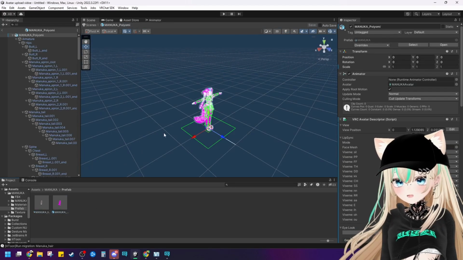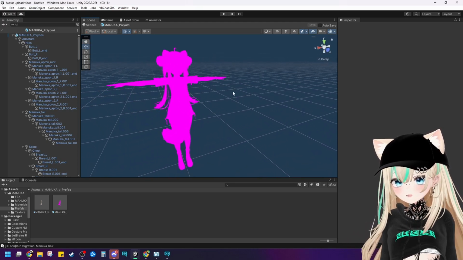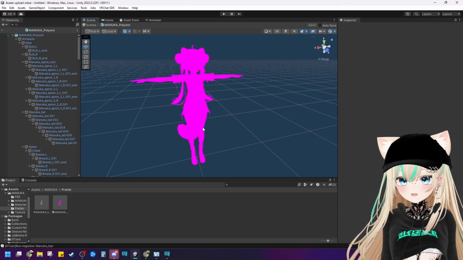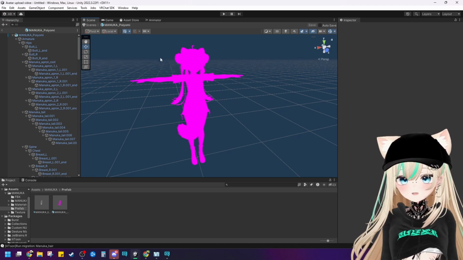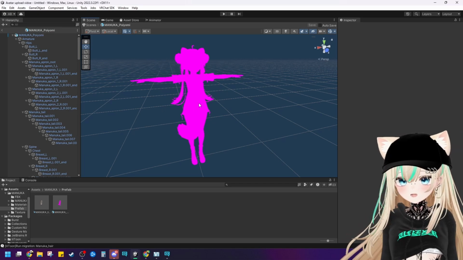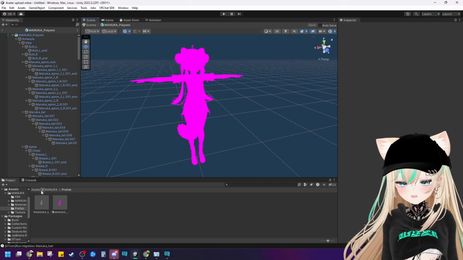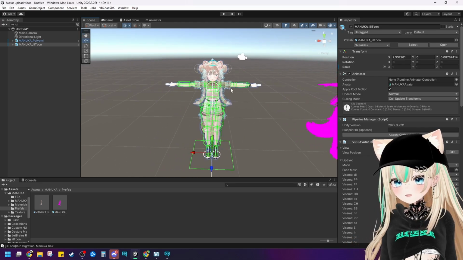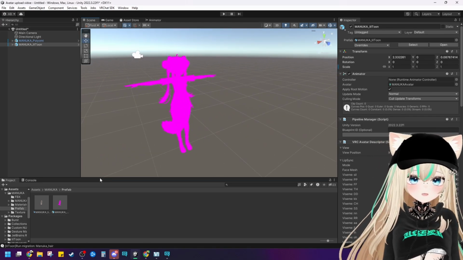See, this is what she would look like if we used the Poiyomi shaders. But since we don't have the Poiyomi shaders in our project here, she's going to turn this bright magenta pink color. So whenever you see any part of your avatar or accessories or clothing look like this, it's because you don't have the right shader installed. But as you can see, she uses both LilToon and Poiyomi shaders. Since we imported LilToon, that's the shader we're going to use. If we wanted to use Poiyomi, we would import it and it would fix that.